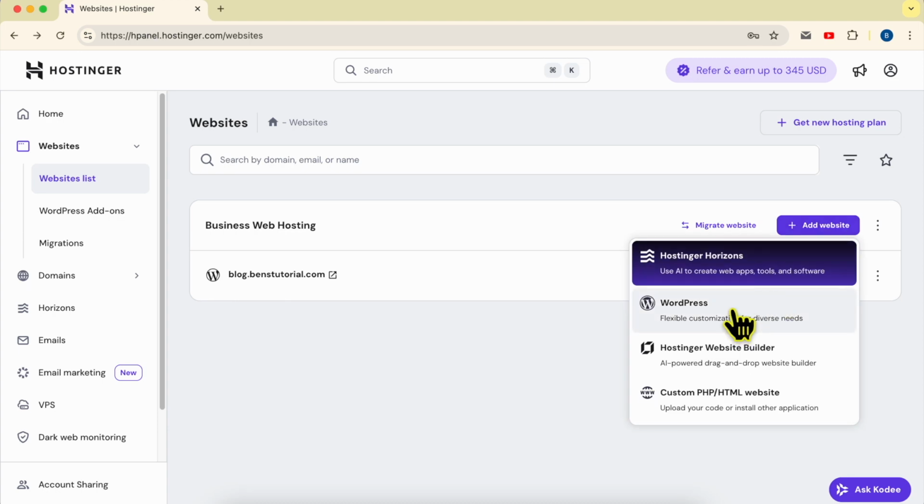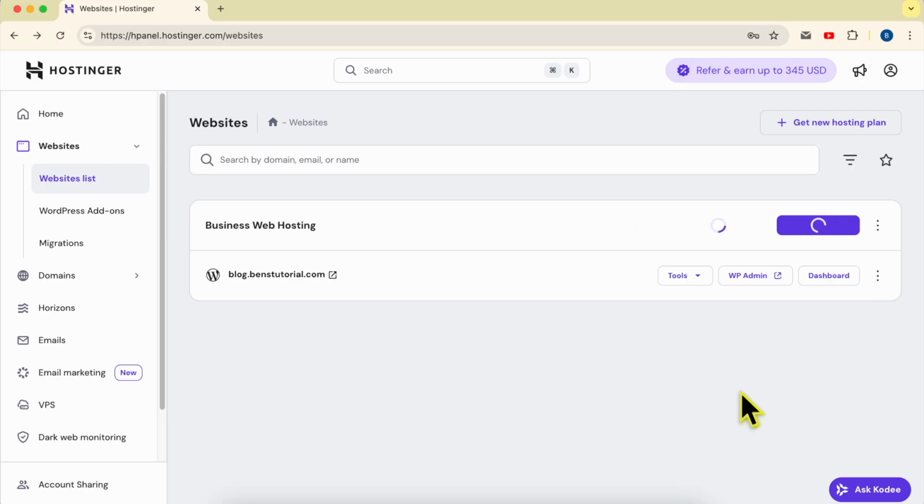Then select which platform you want to use for your second website. You can select between creating a Hostinger Horizon website, a WordPress website, a Hostinger website builder website, or a custom PHP or HTML website. Let's create a simple or an empty website.